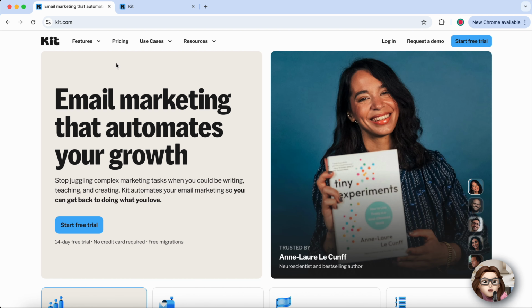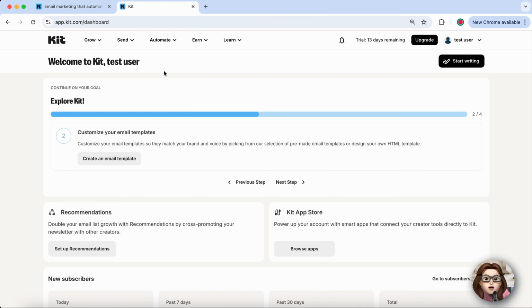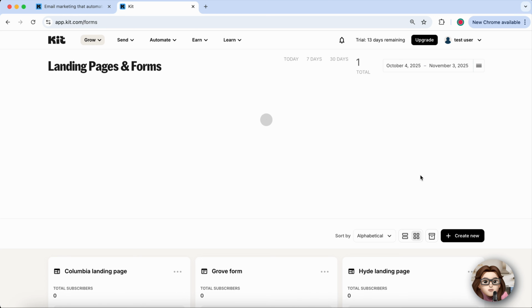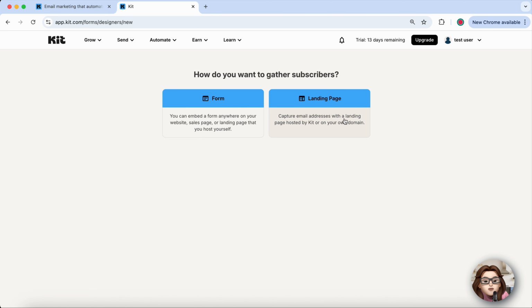First, open your web browser and go to convertkit.com. Log in with your account or register if you are new. Once you're in your dashboard, navigate to the Landing Pages and Forms section. Next, click on Create New and select Landing Page.